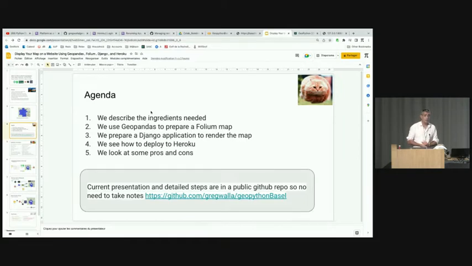Also, you may not need to take any notes. Everything is in a GitHub repo. And the instructions that we will walk through, if it works, will be much more detailed in the README file. So just relax and hopefully have fun.